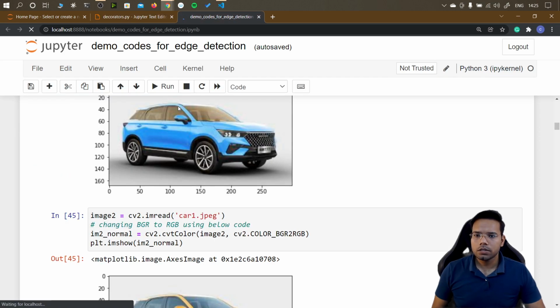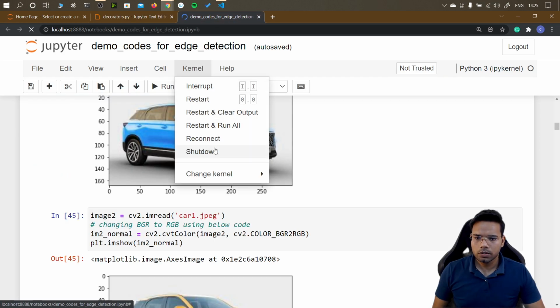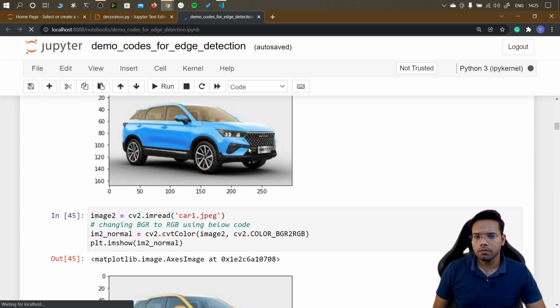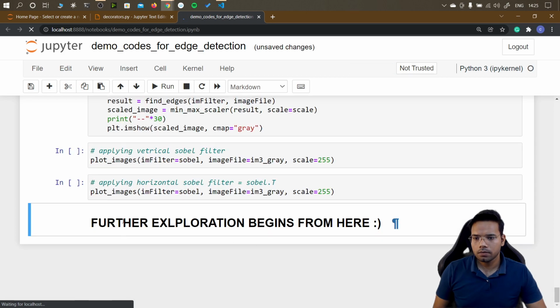Now let's try to do one thing. Let's first of all run every cell here. So let's restart and run all. It will run by default without any issue. So let's wait for a moment and let everything get executed.